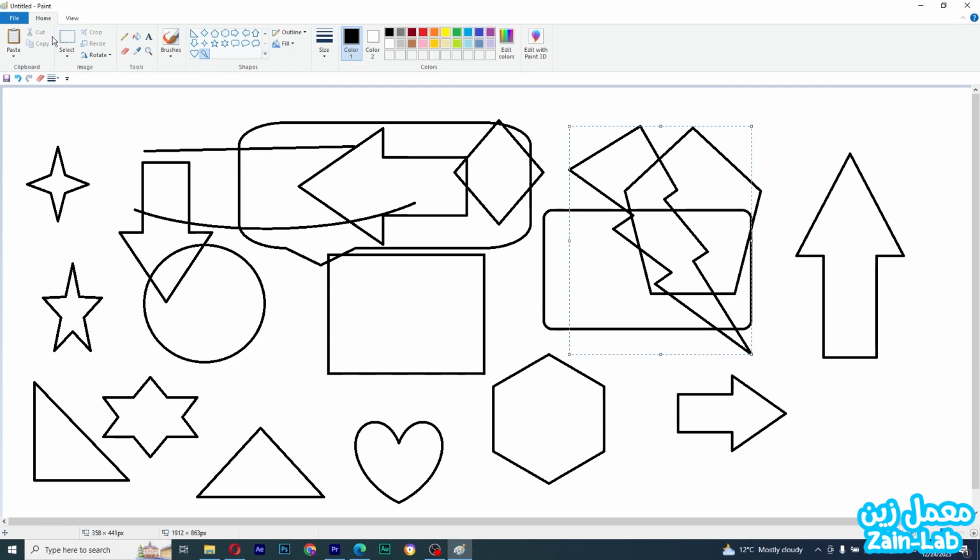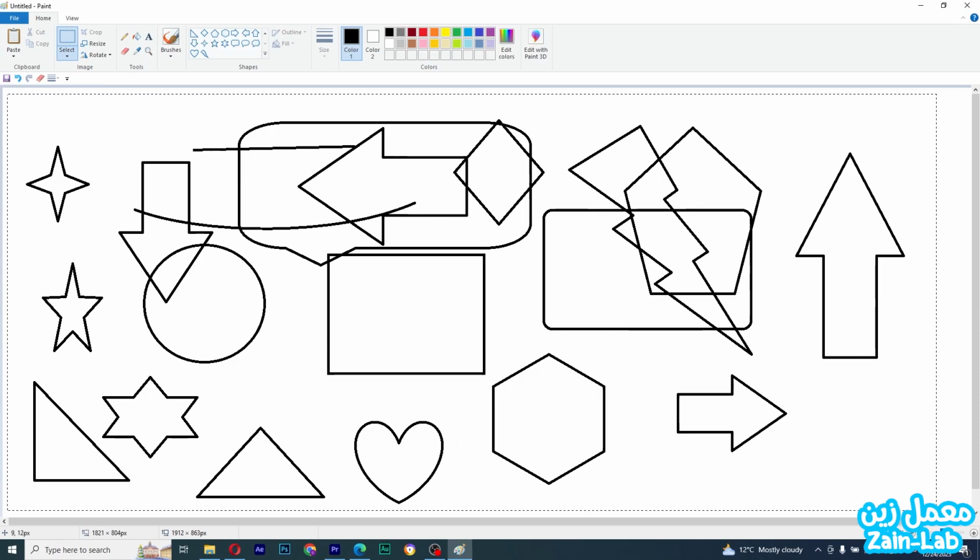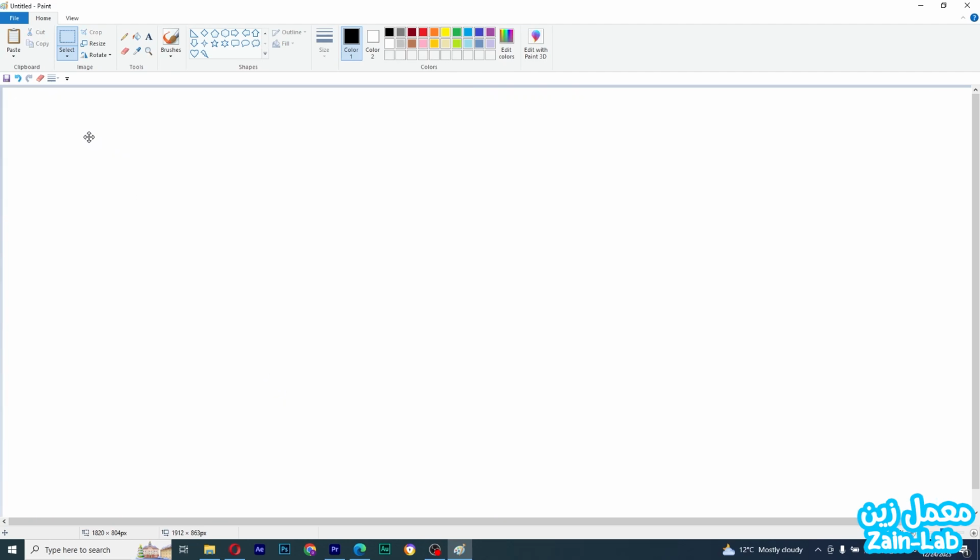Good. If I want to delete or erase these shapes, I can use this eraser. I can use this for small shapes like this. But if I want to delete everything like this, I will select all these shapes and press Delete on my keyboard. So it will be good.